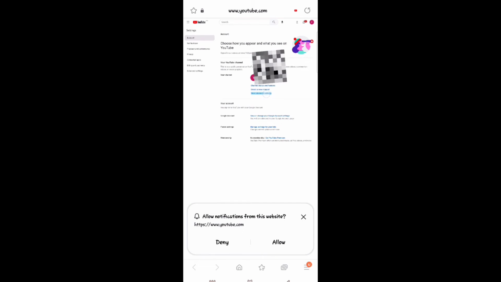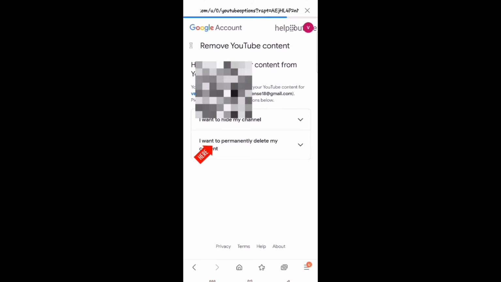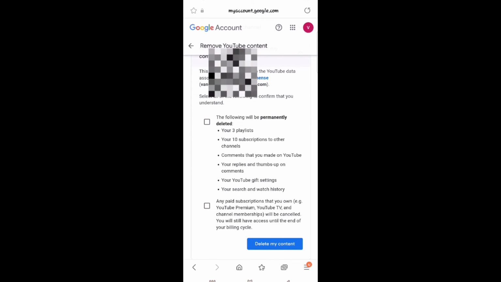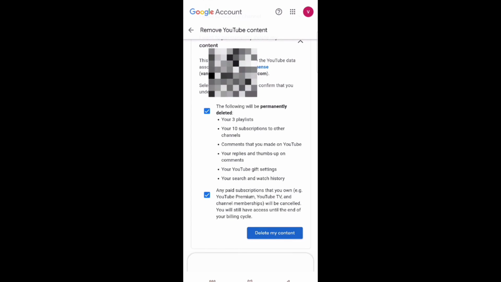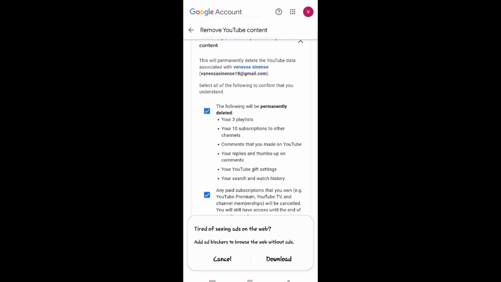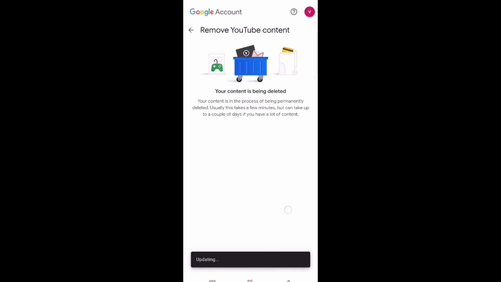Then at the bottom, click delete channel. Again, click I want to permanently delete my content. Then tap the two box and click delete my content. Then to confirm, please type your email address or Gmail address and click delete my content. It's done. You've successfully deleted your YouTube channel.